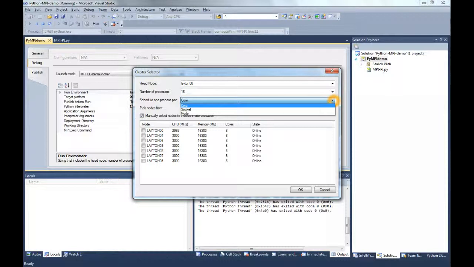Generally, you just want to leave this as core. You might sometimes put it as node when you have an MPI program that internally, let's say, calls a concurrent runtime or an OpenMP runtime, and you want to do local level parallel processing of your own. But for now, just leave it at core level.